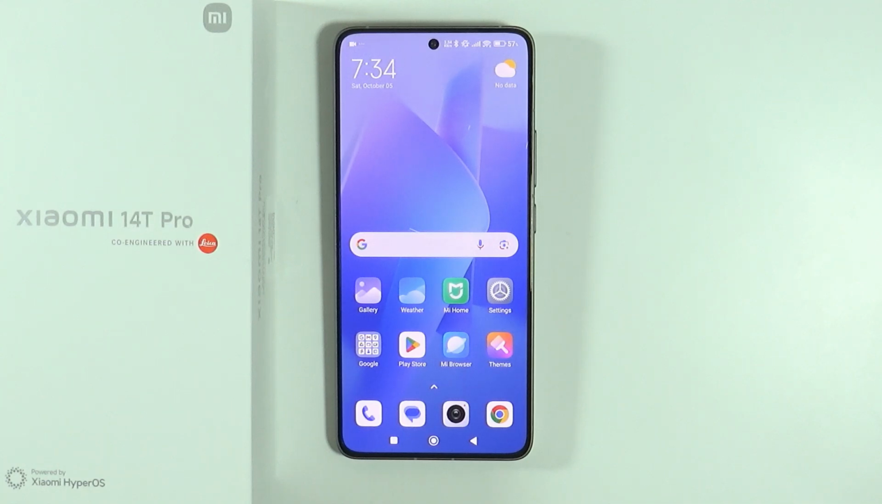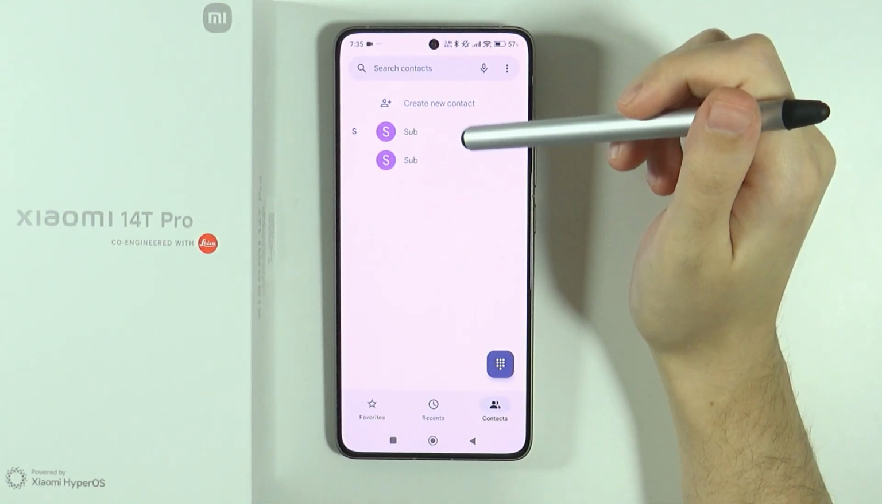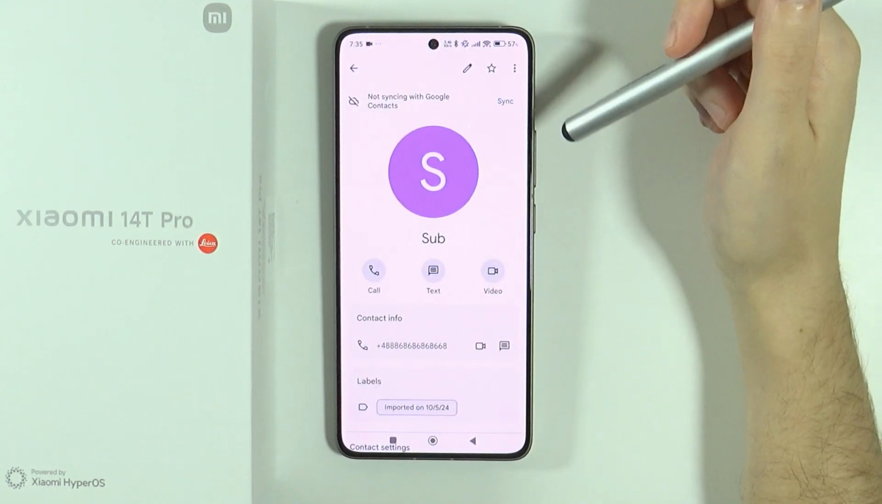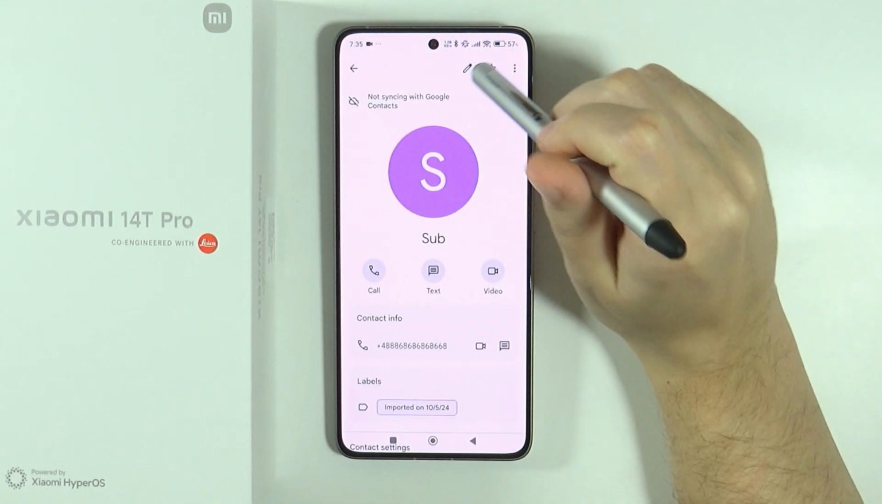Hello, in this video I'm gonna show you how to add a photo to a contact on Xiaomi 14T and 14T Pro. So in order to do that, we need to open the phone app. Then over here, you want to select one of your contacts, choose the one that you want to add the photo to. Then you want to press on this pen icon.